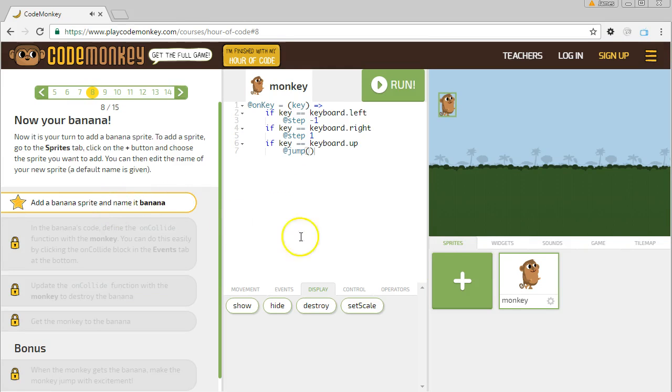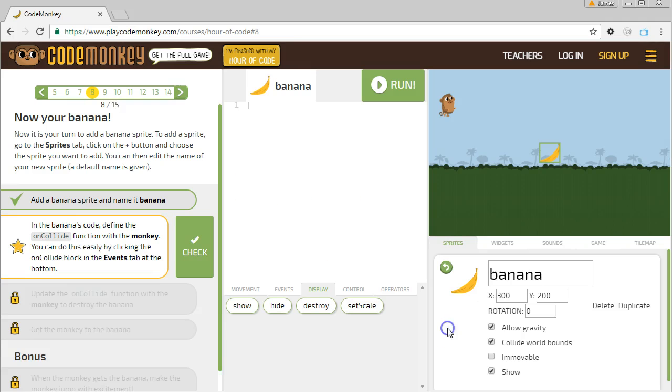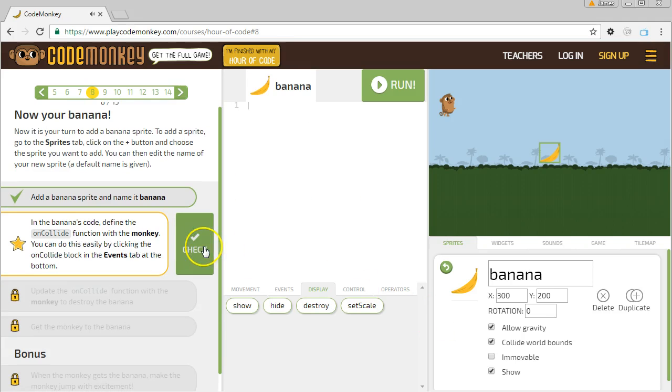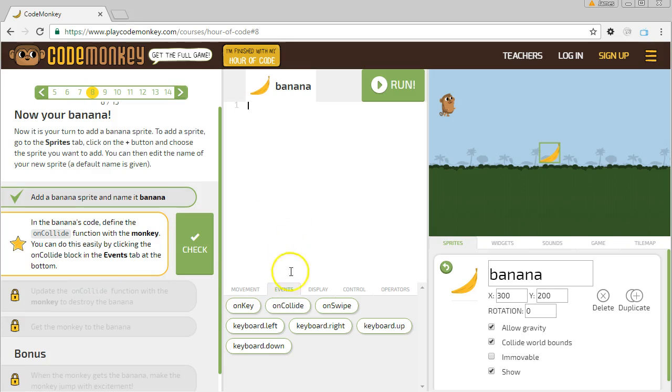All right, now it gets a little more complicated. We have the students actually add sprites. A sprite is basically just a plain old graphic we can give a name to. Take our banana, put the banana in there. It says in the banana's code, define the onCollide function with the monkey. And it says you can easily do this in the events tab. So just go to events, onCollide. What's the banana colliding with in our code? The monkey.